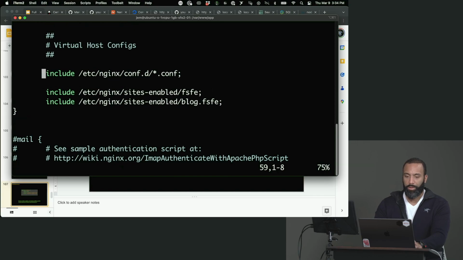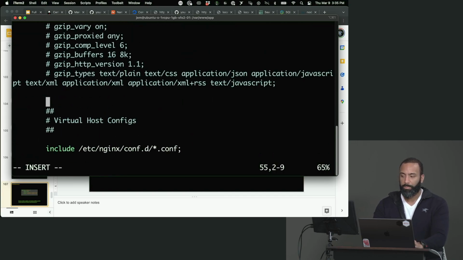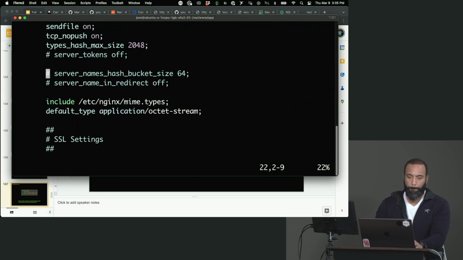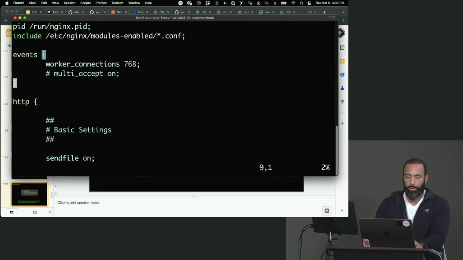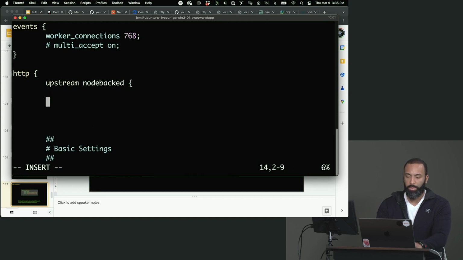Now we can create an upstream backend. So it doesn't really matter, we'll do it here. And we're going to create an HTTP block first, if we're not already there. Let me double check. Yeah, it's already in there. So I'll just do it at the top here. So we say upstream, and we'll call this the node backend, just in case we have different types of languages or services running.